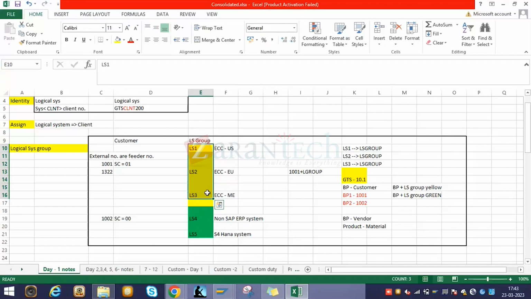So in that case, we can achieve this data redundancy in the GTS system by making the logical system group. But if for the same customer we have a different number in the CRM, a different one in ECC, and a different one in some non-SAP system, then in the feeder systems we have already created 3 different numbers, and we are transferring to the GTS system. We create 3 different BP numbers.